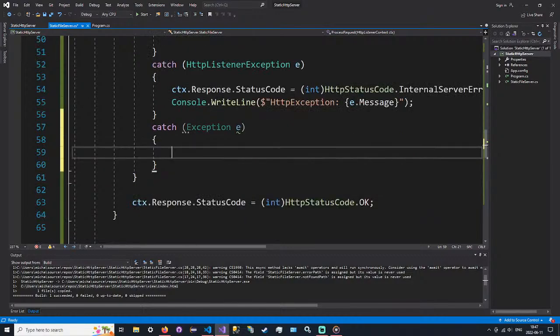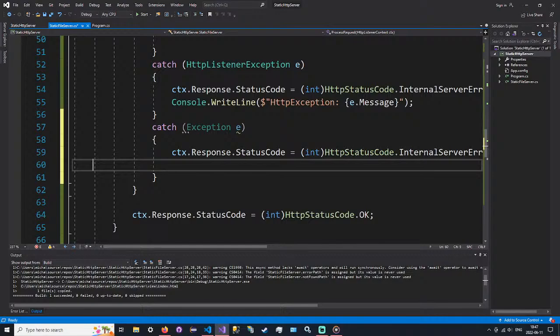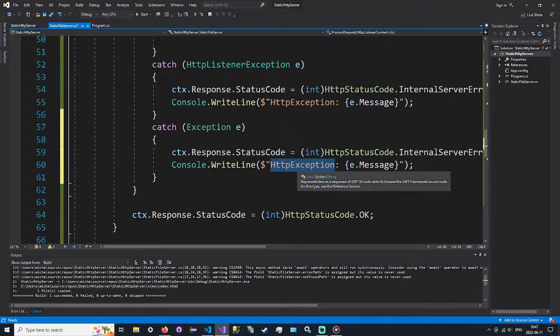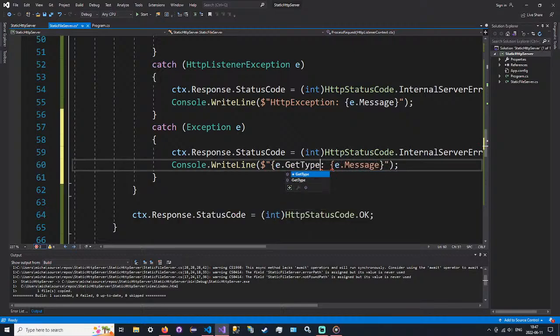Okay. So if there's an exception, then we do want to write the file. So we also need to indicate that there was an error. So status code internal server error. But we will write something, but we'll also console log it as well with the type of the exception, just like so.